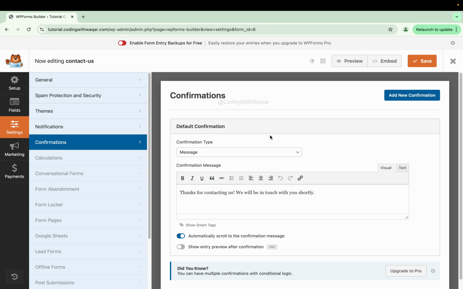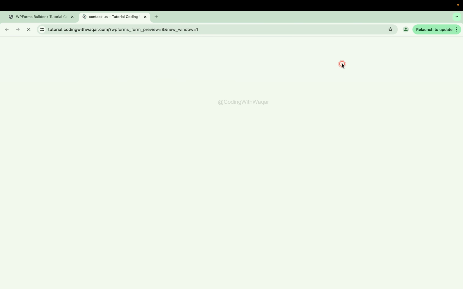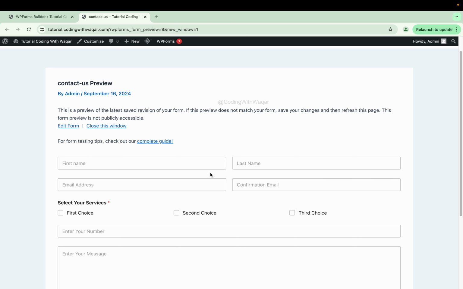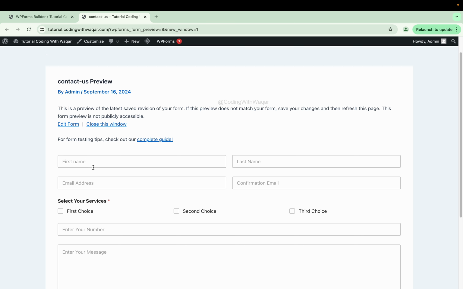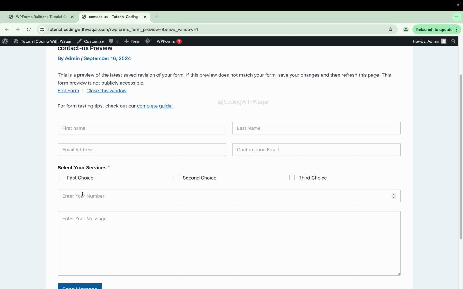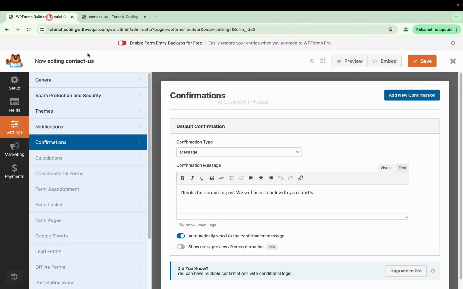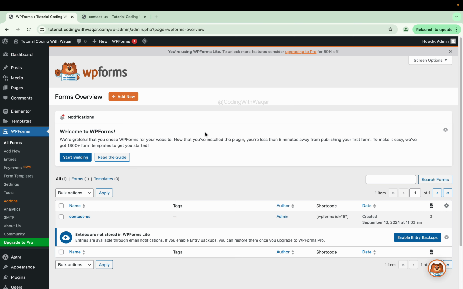Now we are pretty much done creating the contact form. Let's click the save button. Then you can also have the option of preview. So here is our contact form preview. Here is our first name, last name, email address, confirmation email, checkbox option, phone number, and send message. Let's go to the dashboard, then close this. Now in WPForms we have one form, contact us, and you can also add new forms, and in a later video we will be using the shortcode to embed this contact form in other pages.